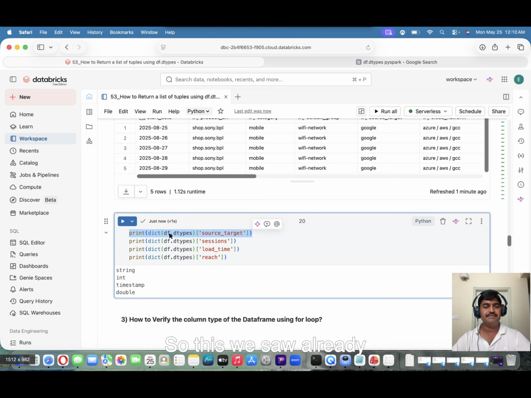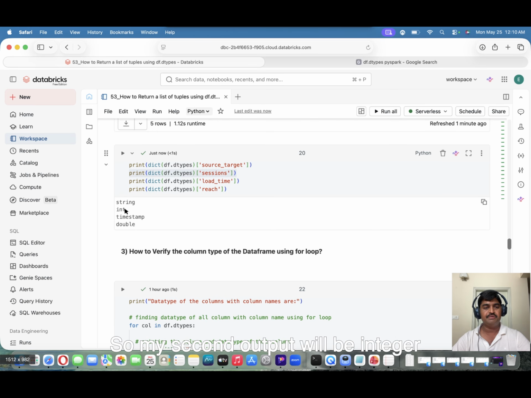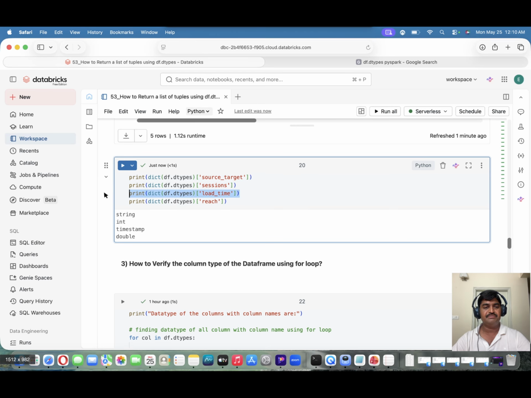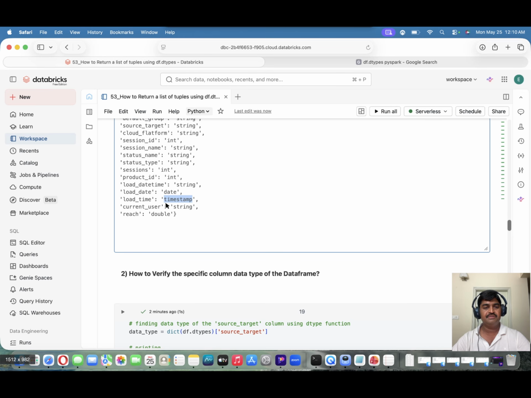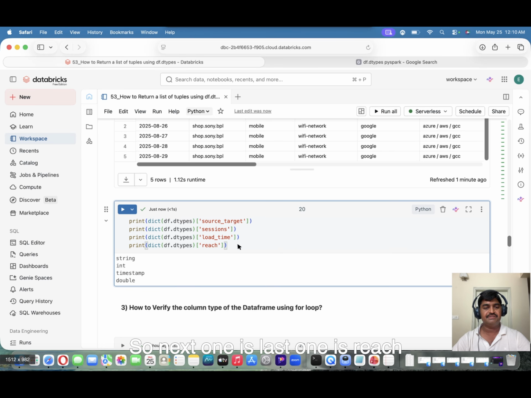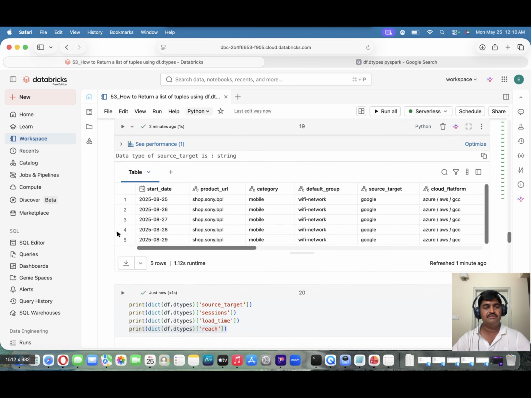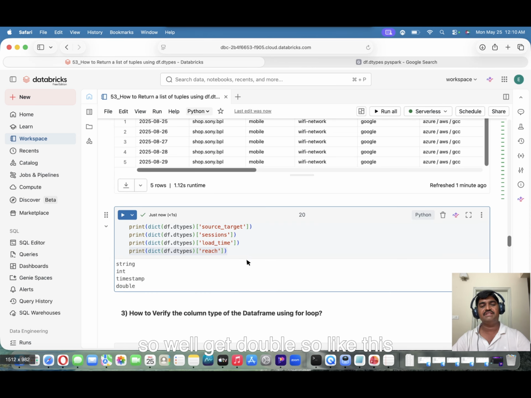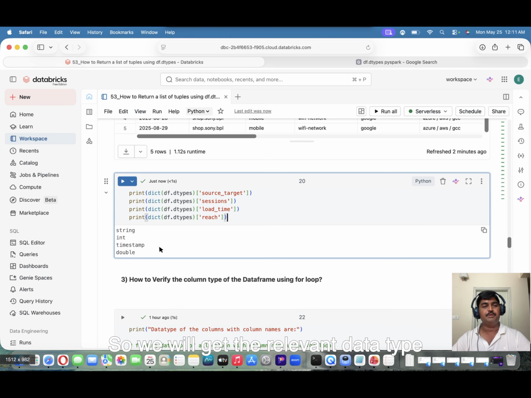This we saw already. Next, we'll see sessions. For sessions, what is the data type? Integer. So my second output will be integer. And for the third one, load_time, timestamp is the data type. That is the third one. The last one is reach. For reach, what is there? Double. So we'll get double. Like this, you can change the column here, and we'll get the relevant data type.